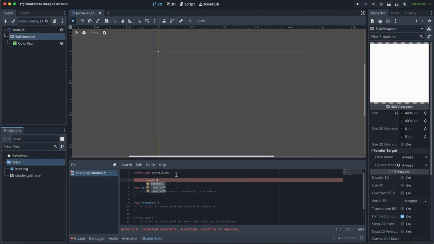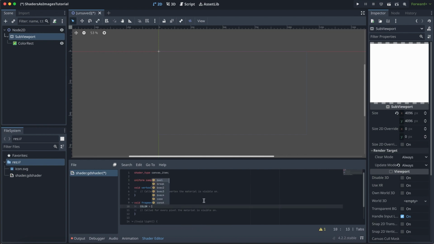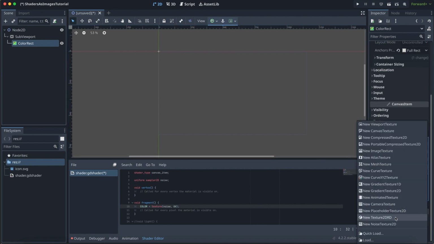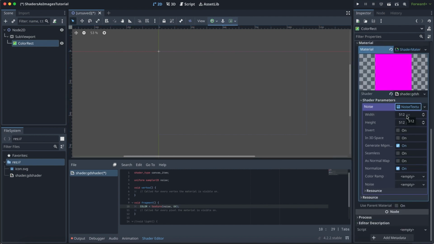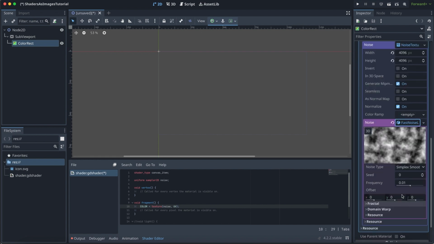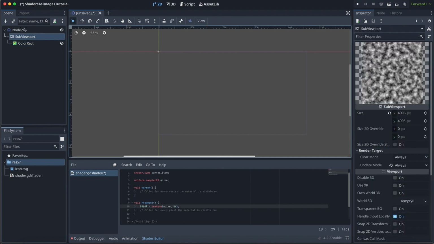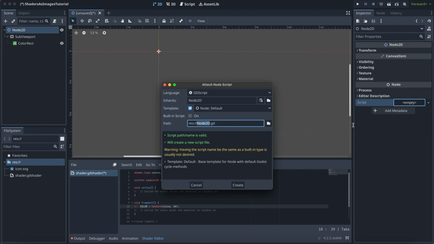I'll just add a sampler 2D for a noise texture. And I'll set the color value of our shader to that noise texture. And I'll just add in my noise. I'll set the resolution of the noise to the same as the SubViewport. And I'll add my noise. Reduce the frequency a little. Sweet.